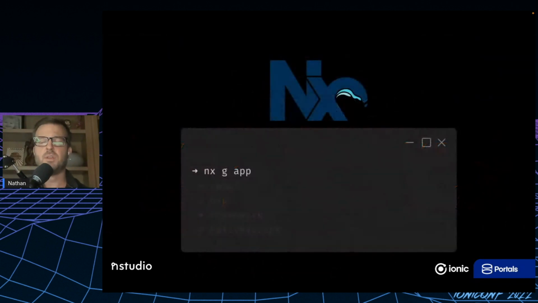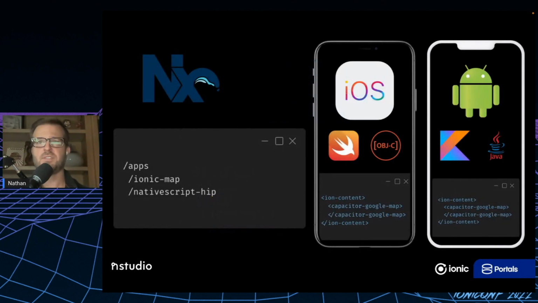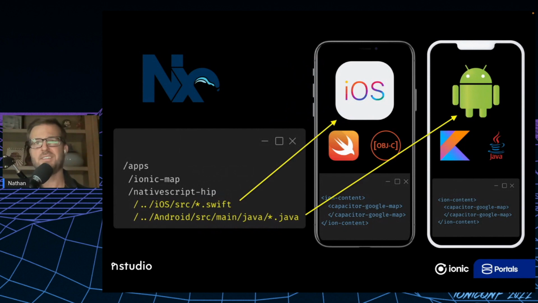Back in NX, we can generate another app. Let's call this HIP, since that's generally what our app is called among our team. This time, we'll choose the NativeScript framework. This gives us another project within NX we can deploy. In fact, we can put the excellent Swift and Java work our iOS and Android departments have already done right inside to use it.